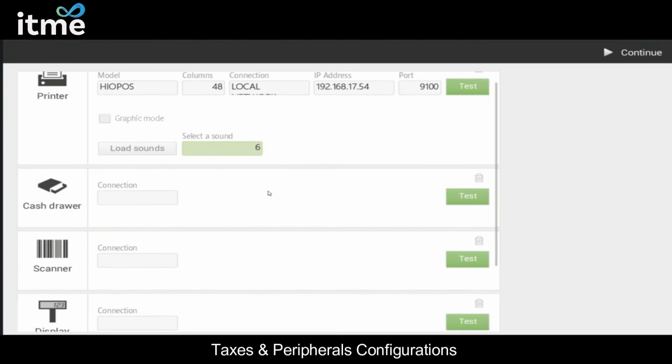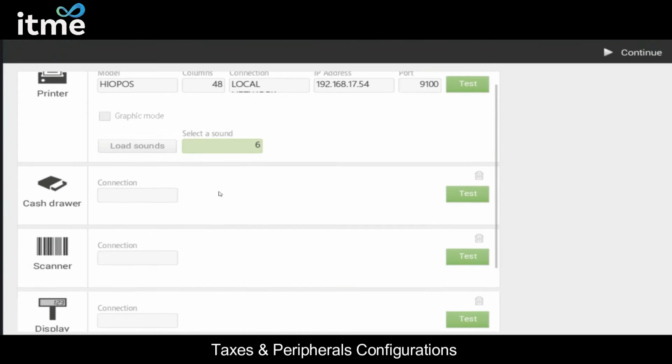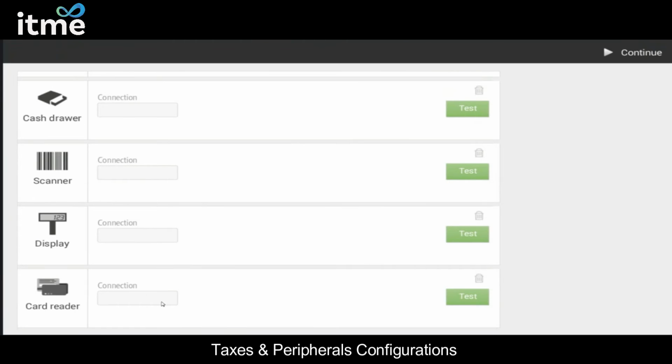As you see here, we have more peripherals like cash drawer that we can connect to the printer or directly to the Hyopos device, as well as barcode reader, display, or key reader for the employees' clock in and clock out.